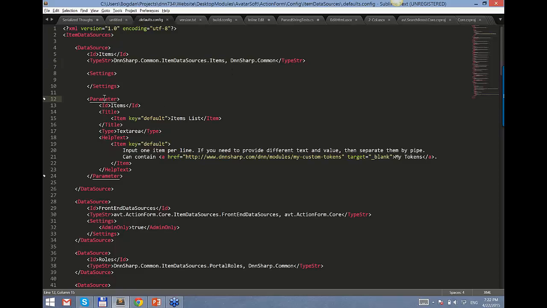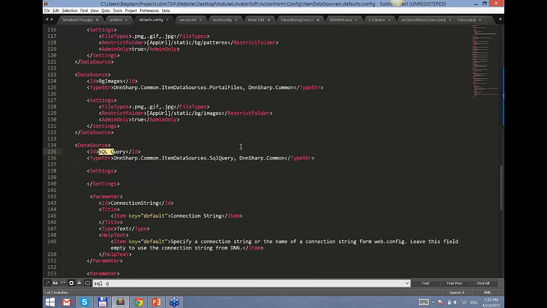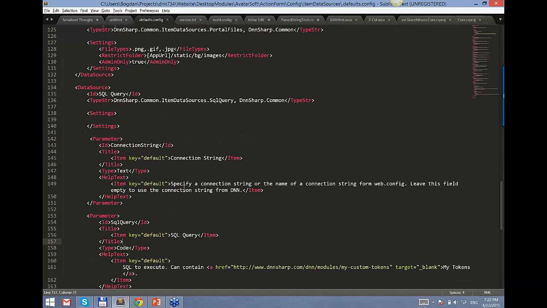This implementation actually returns the data source, and this is what the developer does. But then you have the option to specify a list of parameters, like for the items I have the items text area, and this parameter is passed to the data source so the developer knows what items to return. For the item list, the response is obvious, but for the SQL query, what the implementation does is it runs the query using the connection string that was provided and returns a list of items.